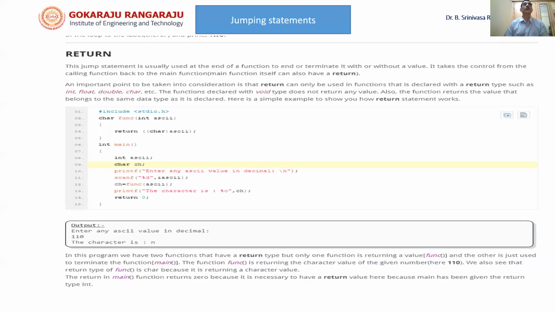An important point to be taken into consideration is that return can only be used in functions that are declared with a return type such as int, float, double, char, etc. The functions declared with a void type do not return any value. Also, the function returns the value that belongs to the same data type as it is declared. Here is a simple example to show how the return statement works.